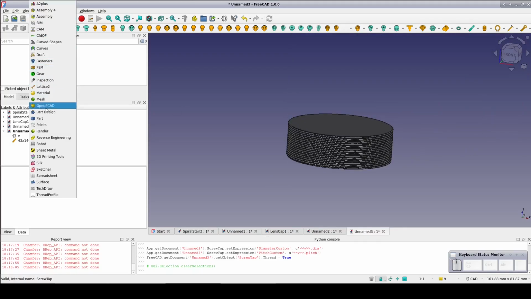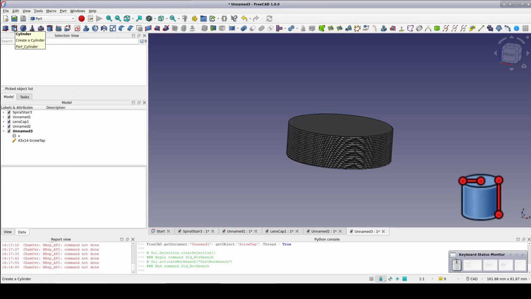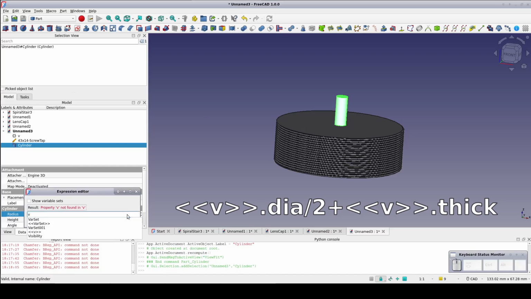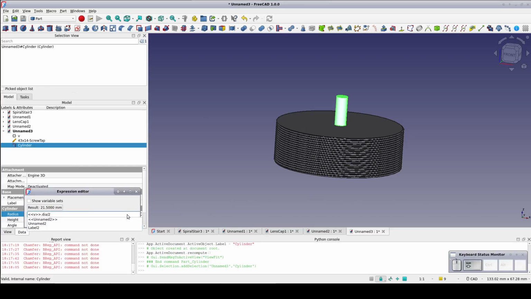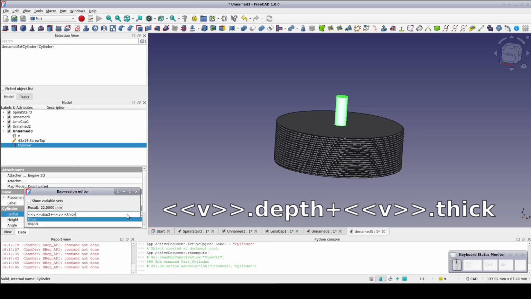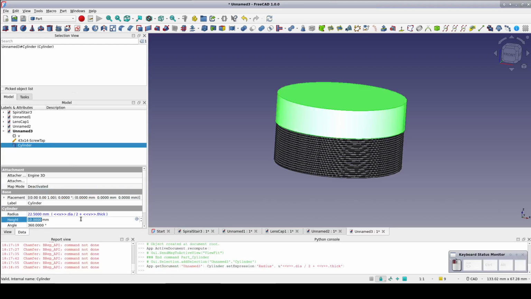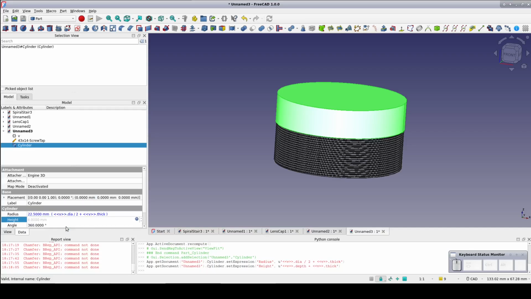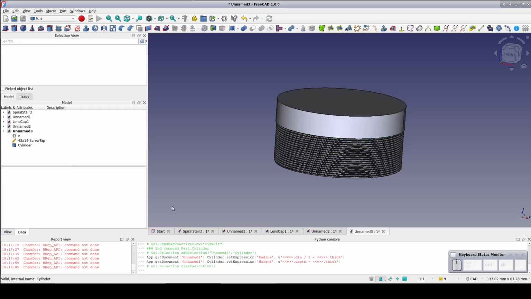Now back to the Part workbench. Create a primitive cylinder. Set its radius to v.dia divided by 2 plus v.thick. Set height to v.depth plus v.thick. We're going to need another adjustment. The cylinder is created on the XY plane growing upward, but the tap was created on the XY plane growing downward. I'm not sure why.